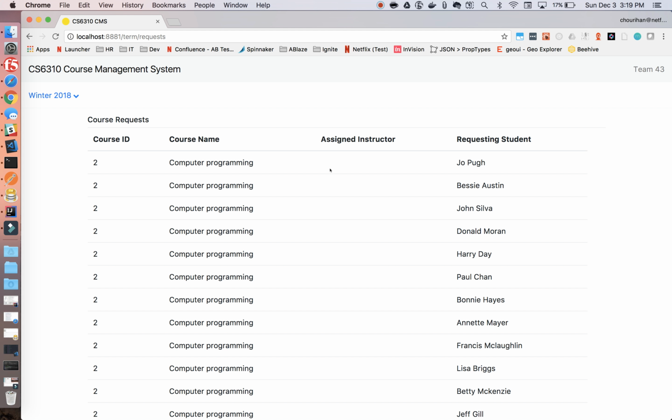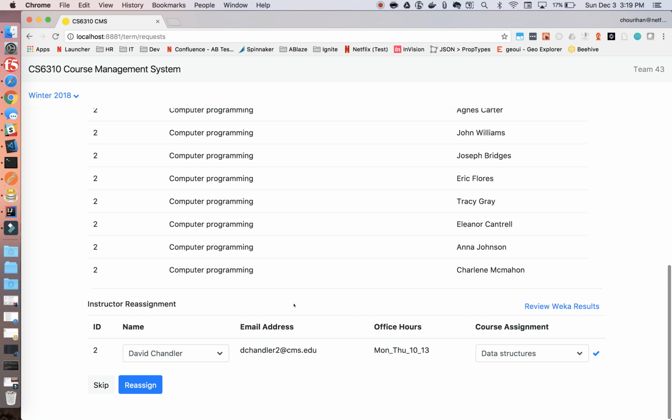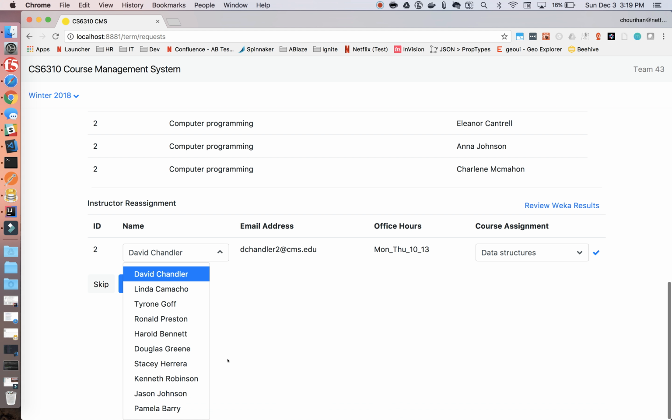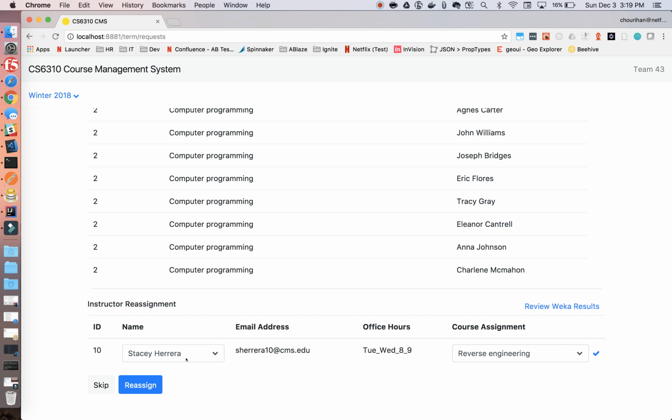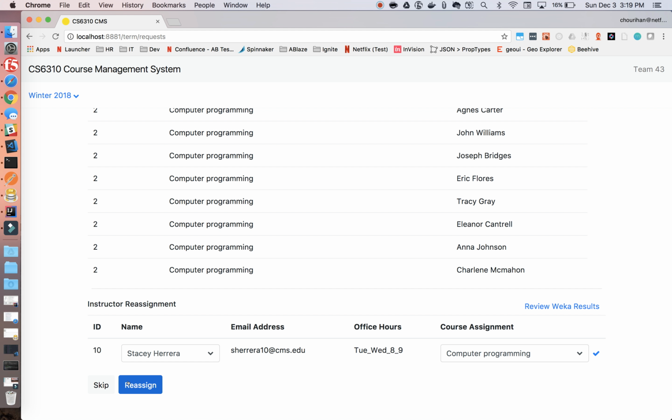So this time there's a lot of requests for computer programming. All of them are for computer programming. We didn't have any instructor assigned to computer programming this particular term, so we'll go through a situation where we do an optional instructor reassignment. So we'll just select a single instructor here, Stacy, and we'll reassign her from reverse engineering to computer programming, and then we'll click reassign.